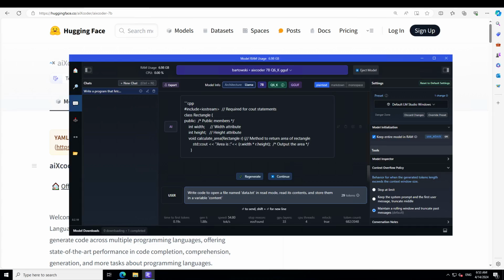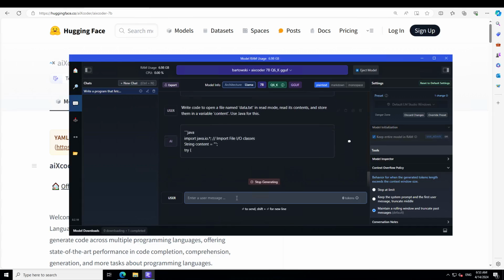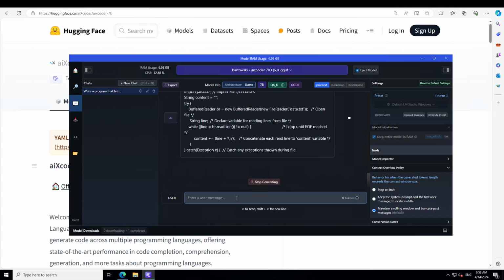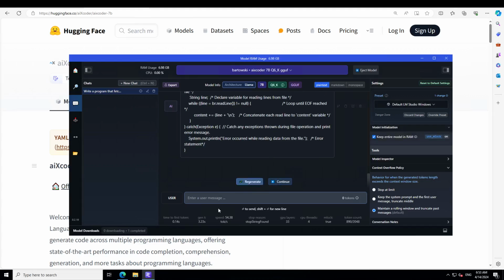And now if you look at this, I'm asking it to write a code to open a file named data.txt in read mode and read its content. And I'm going to ask it to use Java for it. Use Java for this. There you go, looks great. Yep, spot on.